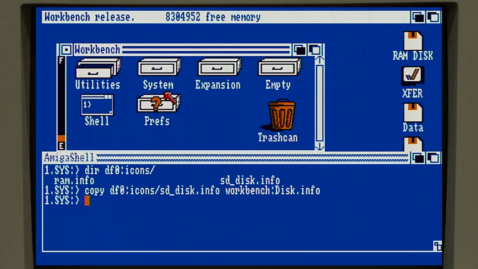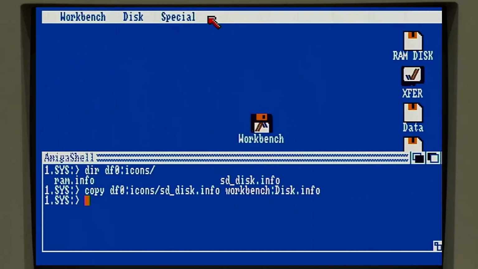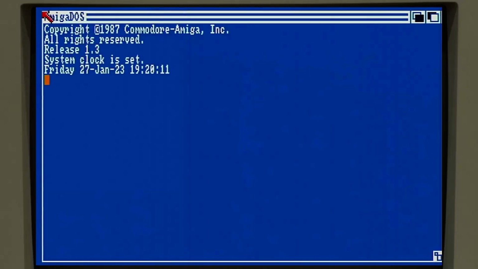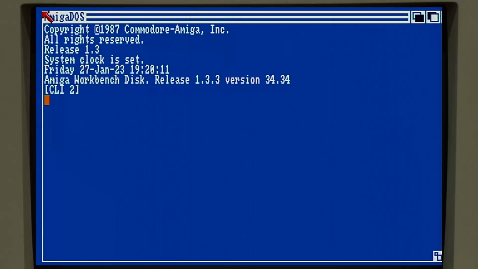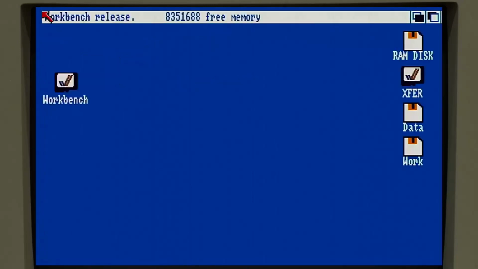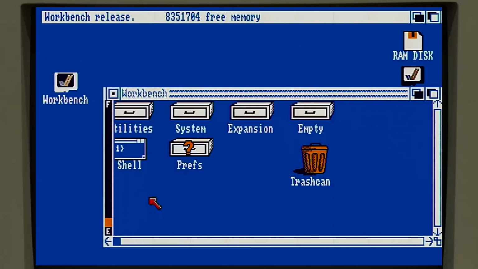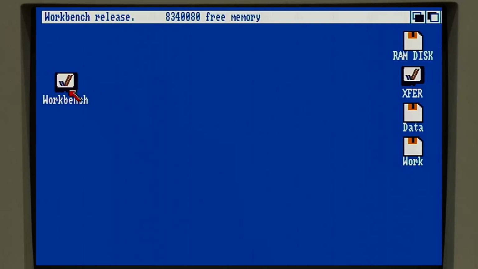Alright, now, unfortunately, on Workbench 1.3, I can't figure out a way to actually refresh the screen so that we see the new icon without rebooting. So in order to see that icon, we're going to have to reboot again. Now that we've rebooted again, we can now see that the workbench icon is now replaced with a nice SD card.